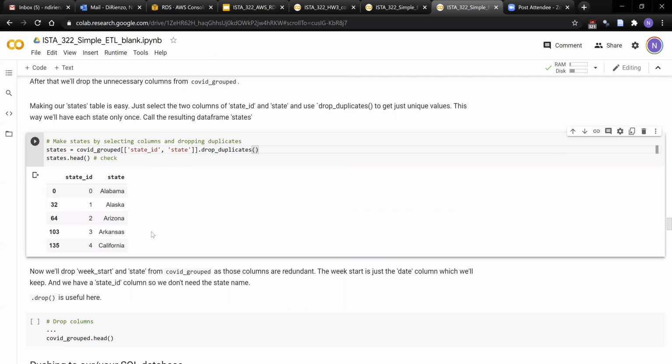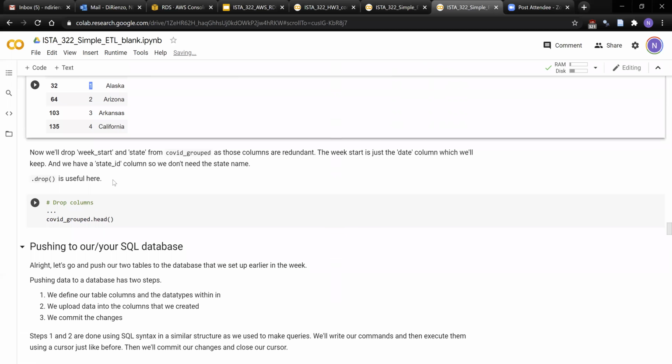So this is great. So now we have a short little states data frame that we're going to upload as a separate table to our SQL database. That'll have information in terms of the actual text, like the state name. So this way we can always figure that out based on a key.